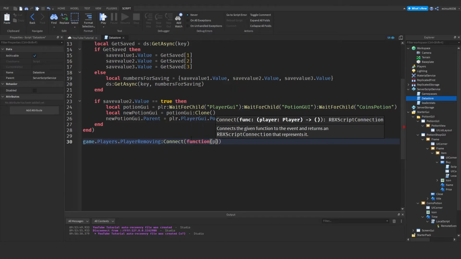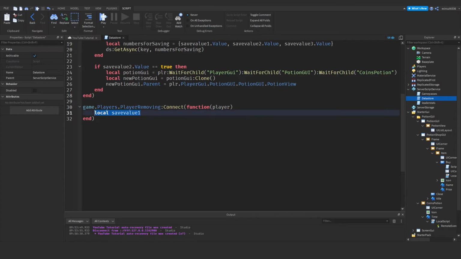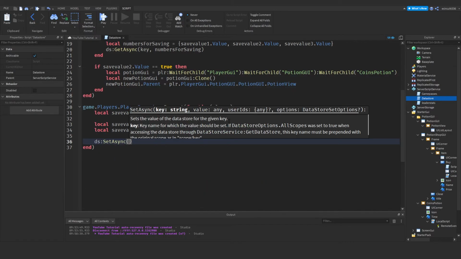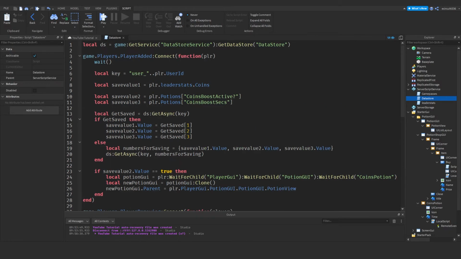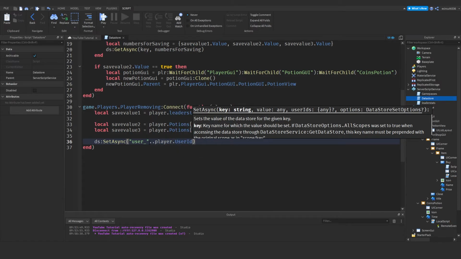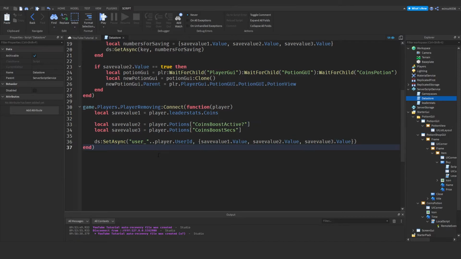Connect function player. Local save value 1. In fact, actually, I'm just going to copy these up here, paste them down here. Replace those with player. DS set async user underscore, user underscore dot player dot user ID, comma, and now we need save value 1 dot value, save value 2 dot value, and save value 3 dot value into here. And that should now work.